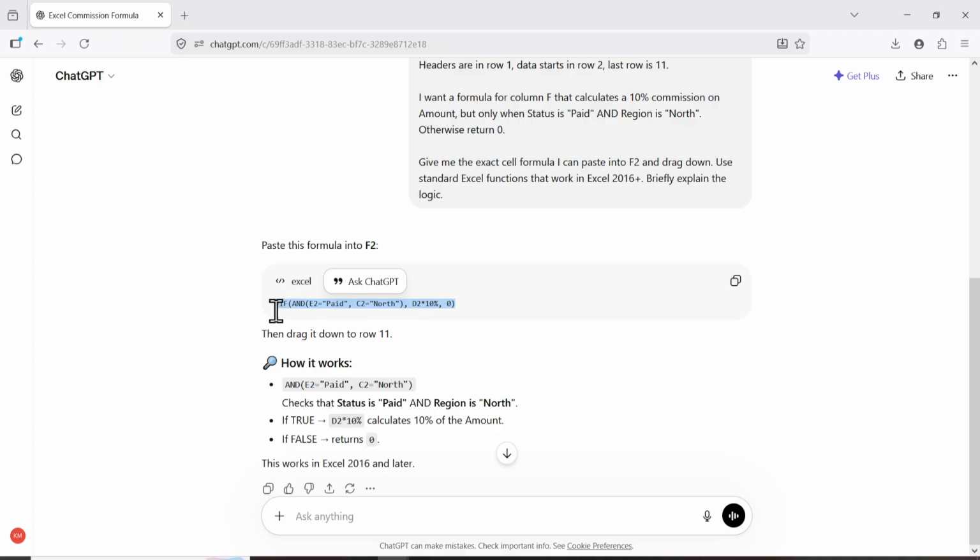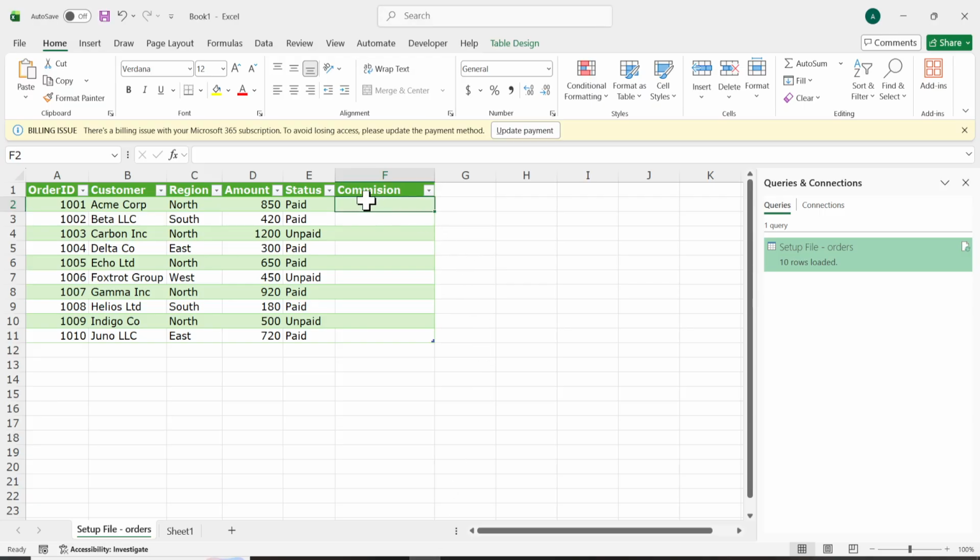You should see a formula similar to =IF(AND(E2="paid", C2="north"), D2*0.1, 0). Now let's get this formula into Excel. Hover over the formula inside ChatGPT's response, and click the Copy Code button in the top right corner of the code block.